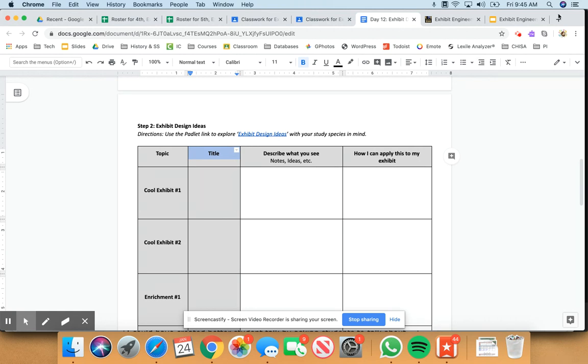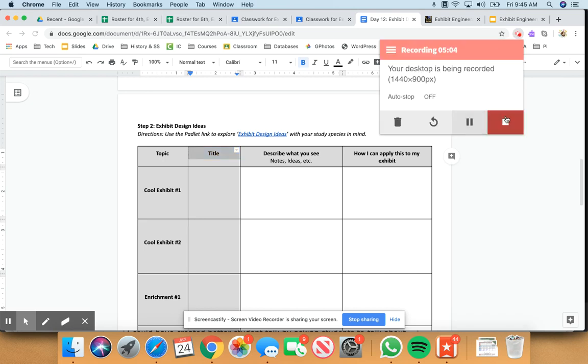And then you hopefully will have a really clear idea of where you want to go with your exhibit. I hope this helps.